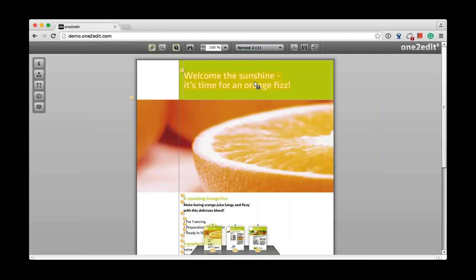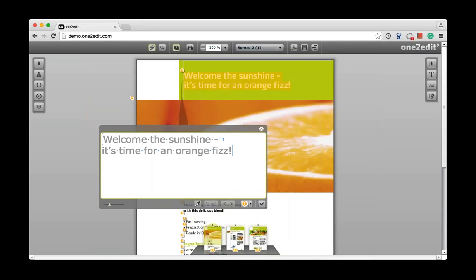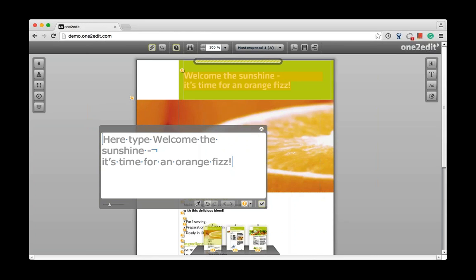Say we want to edit this title. We simply click on the title and you will get a translation window. Here is where you're going to type your edits. Once you are satisfied with your edits, you simply click on this check mark, hit apply, and One2Edit will apply your change right here, right away, so you can see in real time if your edits fit or not.